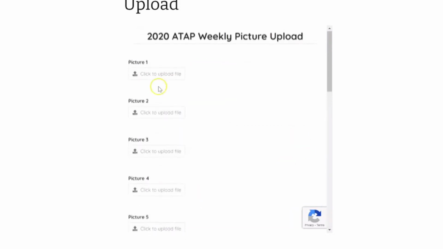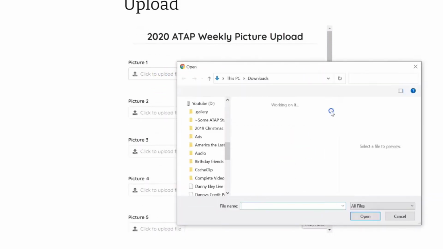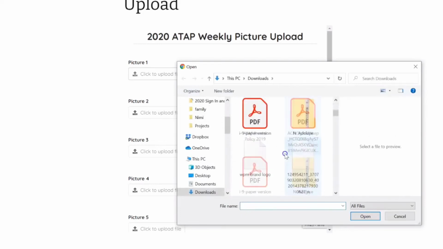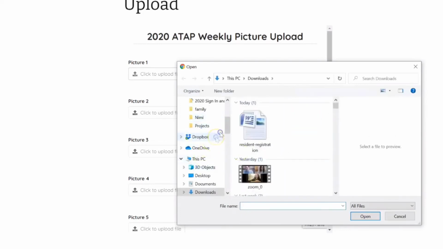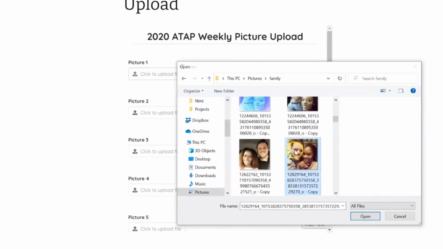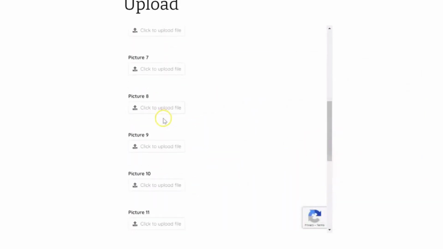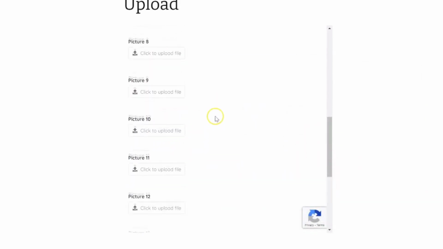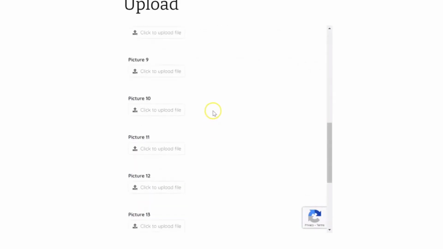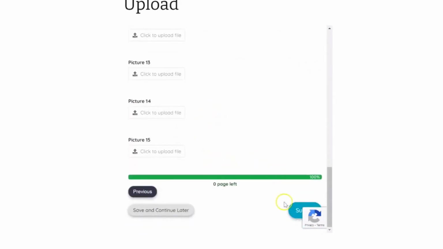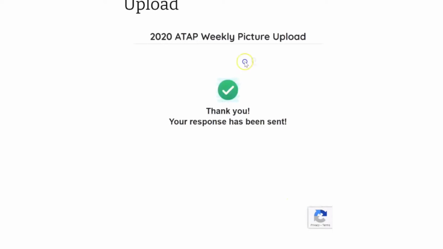Next page, you upload pictures. So you click to upload a picture. It'll open your files. You find the picture you want to upload. You do that as many times as you can. You can do it up to 15 times. And then as soon as you upload the amount you need to upload, you hit submit, and it's been submitted.